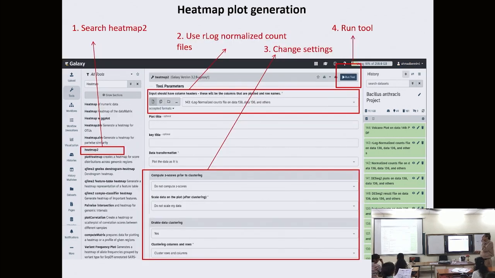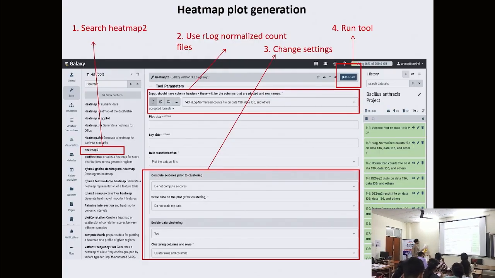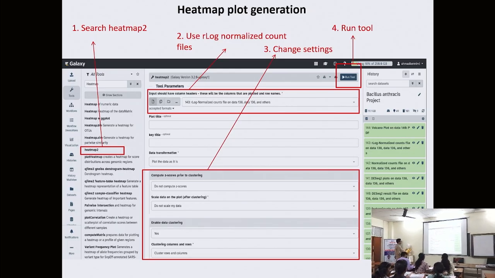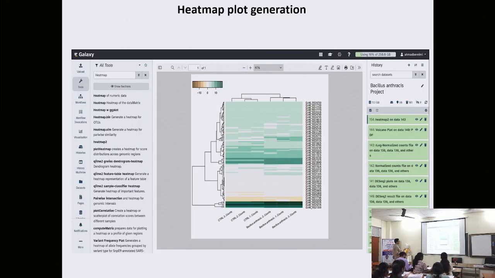Okay, and you can also generate a heat map. So for the heat map, you will click on heat map 2, and then you can add the normalized count data. So the logarithm of the normalized count data, and then just run it. When you run it, you will see the clustering map, the heat map. So the genes with similar expression are clustered.